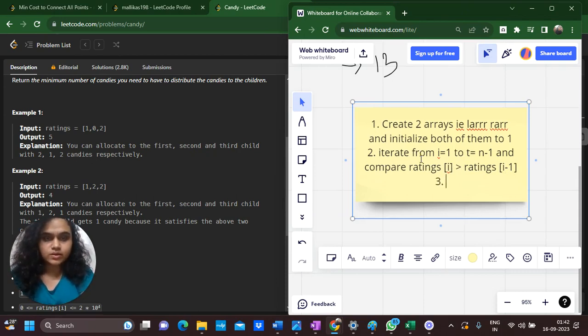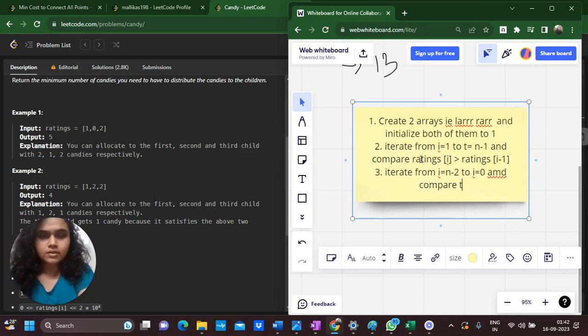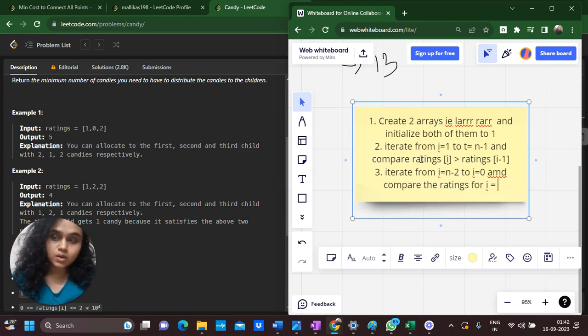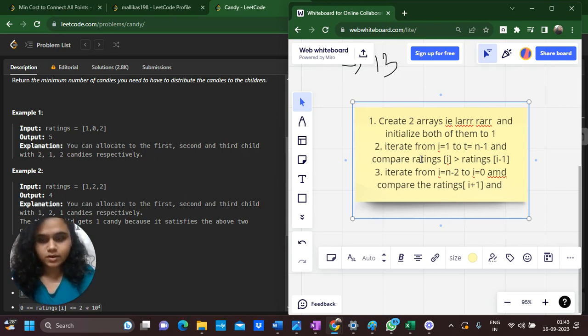And the third step would be to iterate from i equal to n minus 2 to i equal to 0 and compare the ratings, I guess ratings i plus 1 and i. Because we are checking further ratings and ratings i.